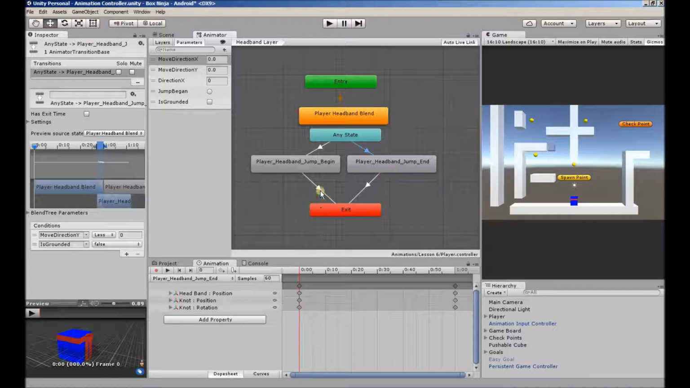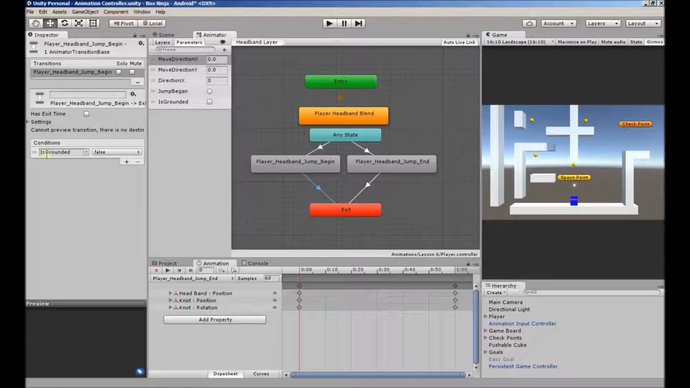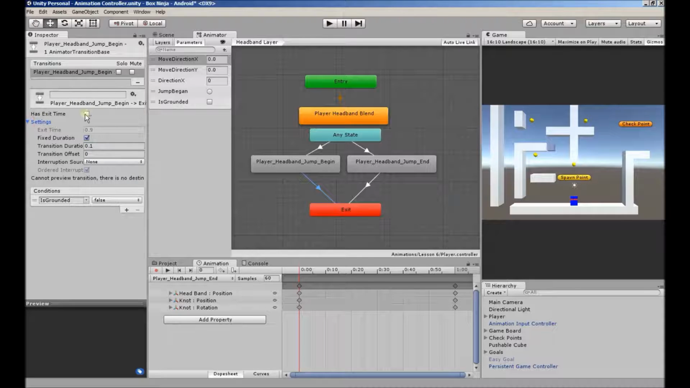And going out of both of these states is a little bit different. So if we're not grounded and the transition is over, the exit time, we don't use that. We just go through the entire animation, and when we're not grounded, we just get out of there, and that's almost instantly. And as you remember, the headband begin animation is just an idle animation with no movement of the headband. The headband end, however, we do use the exit time, so we let the transition play all the way through.